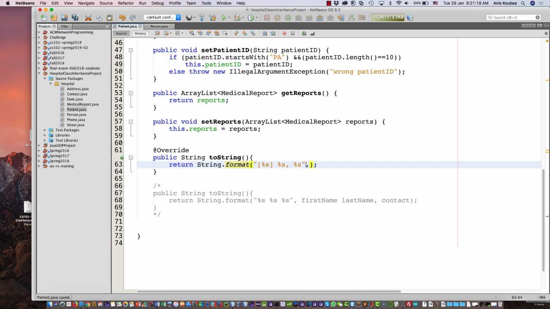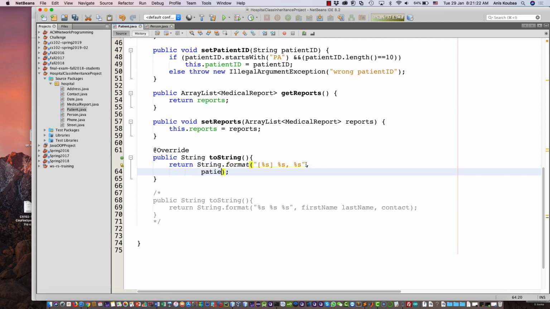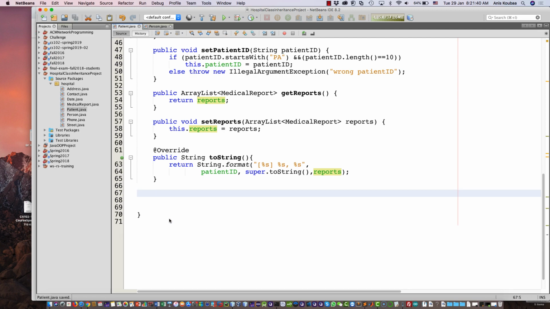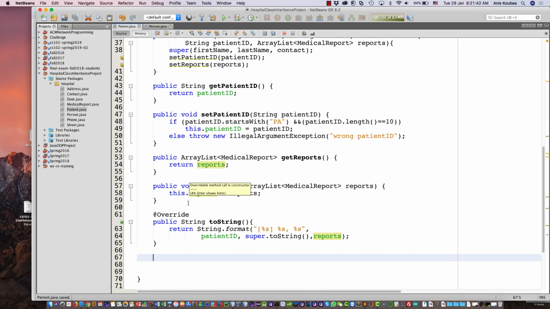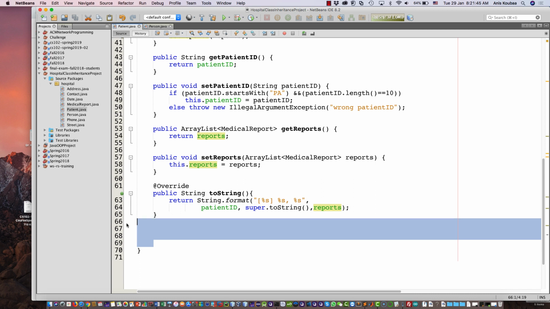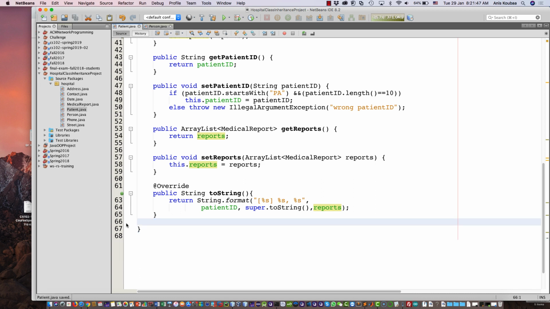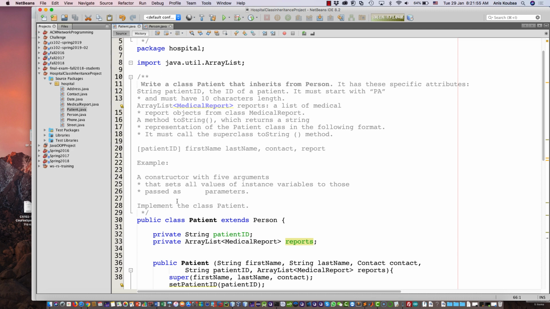That's it. So the first %s is the patient ID. The second is super.toString, and the last one is reports. Doctor, that means on toString the array list will always be %s? Yes. Array list is %s because it is an object. So I think we are done.